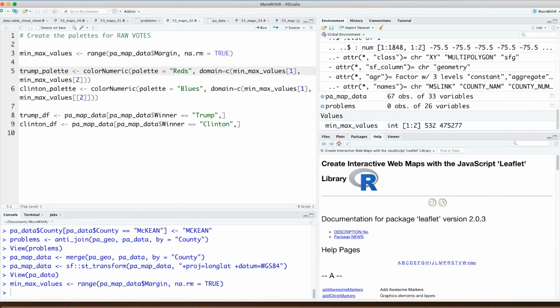So you can see them here. My smallest is 532. My largest is 475,277, quite a bit of a difference.